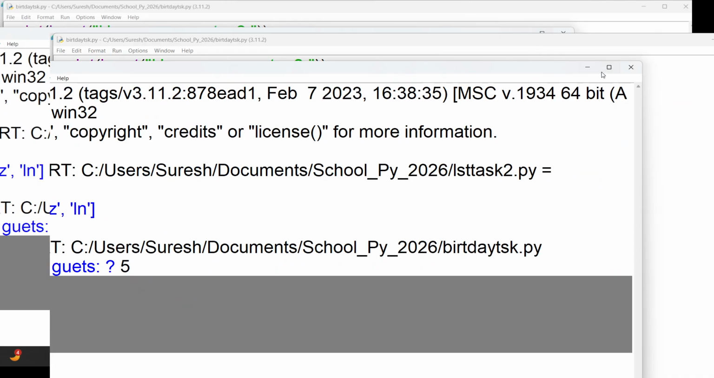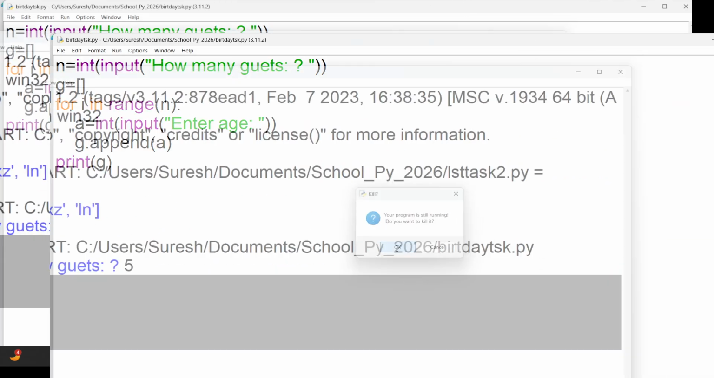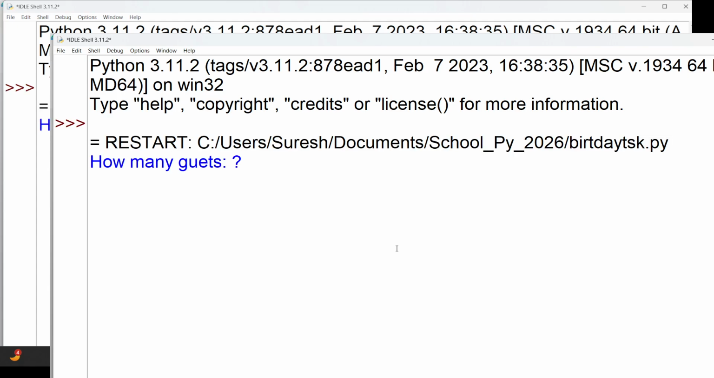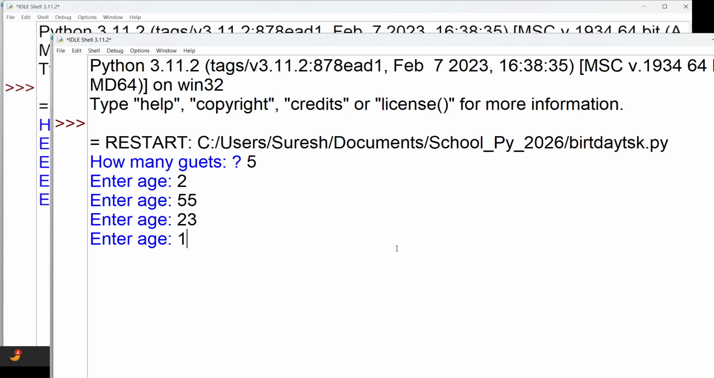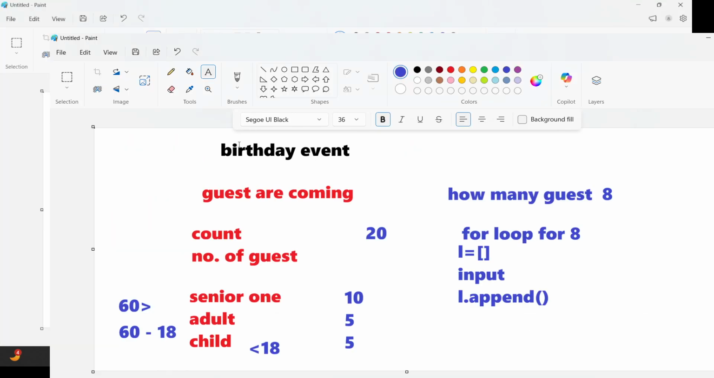So let me run fully. For example, how many guests? 5. It will ask, okay, first one is 2, second 55, then 20, then 12, then 8. The half part is done. How many guests are coming? There is a generating list. This is half of the problem statement.